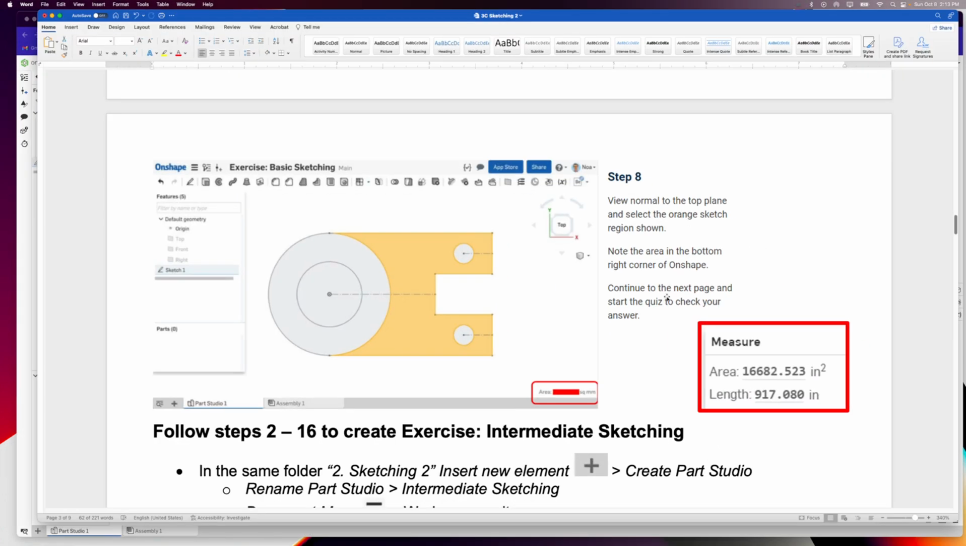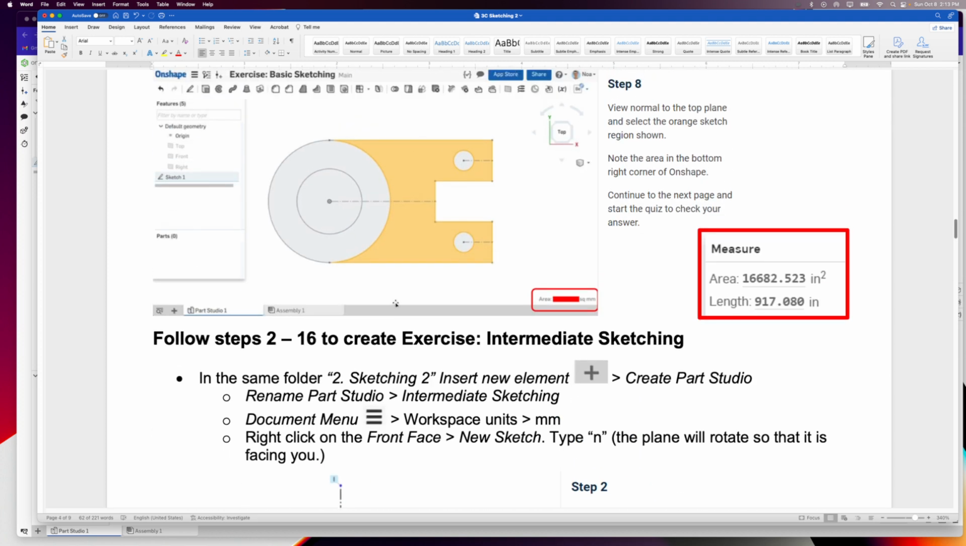And then is there a length here? Note the area, continue next page, start the quiz to check your answer. I don't think there's a quiz on there, but that is okay. All right, so that is that video. I'll create another one for the next one right here.